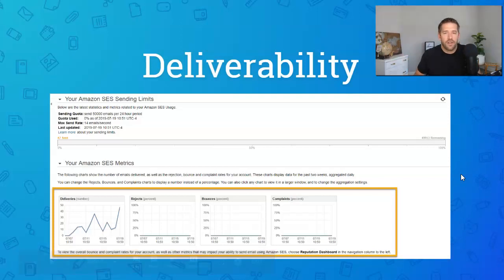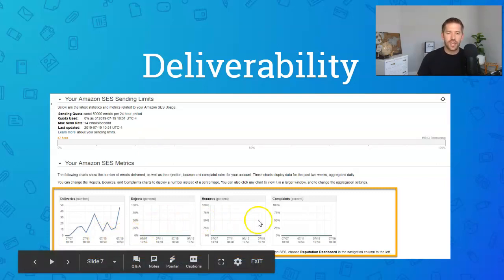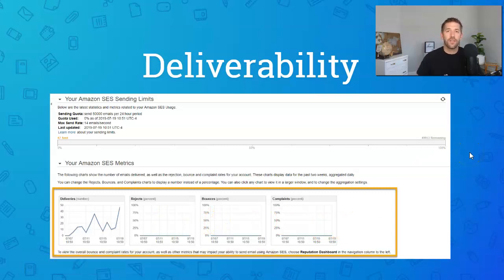So it's email marketing, right? Email marketing, the most important thing is, do your emails get there? And so this is actually a little snapshot of my testing Amazon email sending service dashboard. And you can see deliveries, rejects, bounces, complaints. Long story short, the email marketing service is not going to be the biggest thing that impacts your email deliverability.